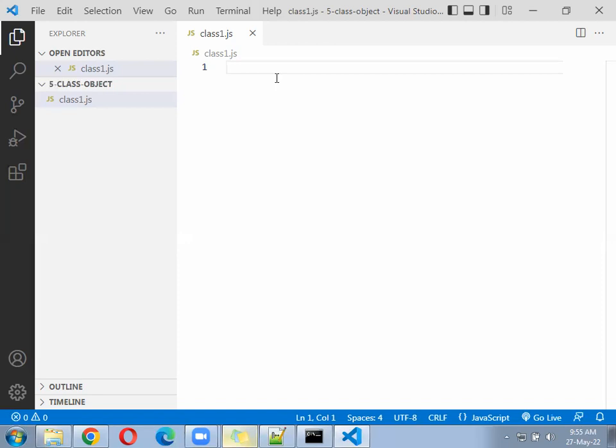Come inside. First, we'll see how to create a class, how to run the class, how to create the object of the class, how to write a function inside the class. After getting a basic idea, we'll make a small note.